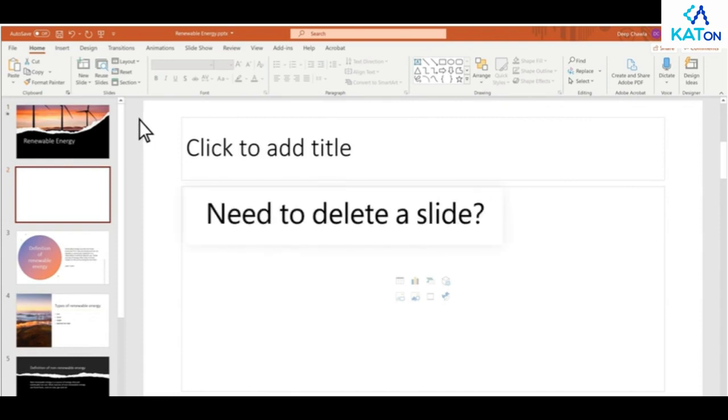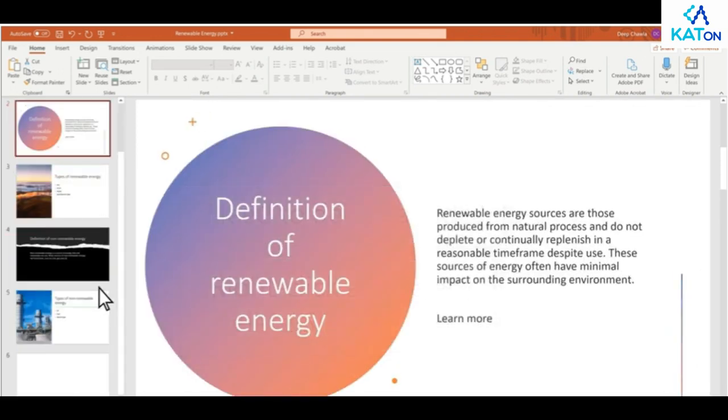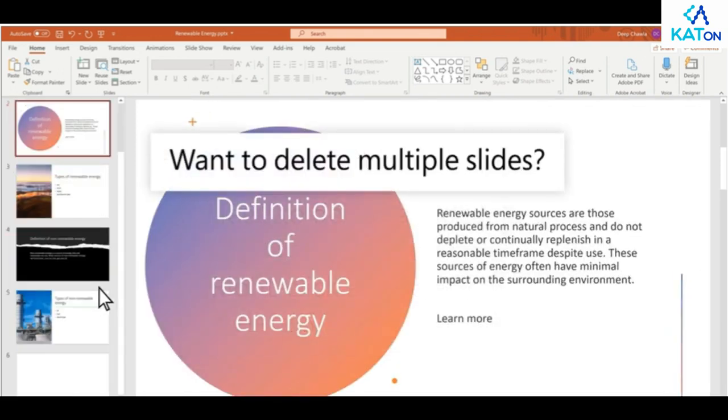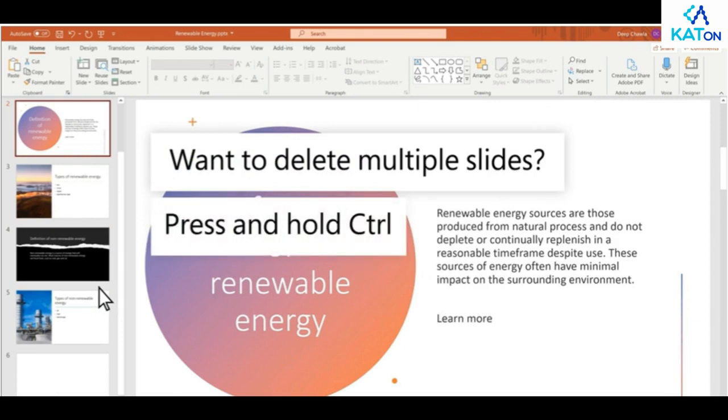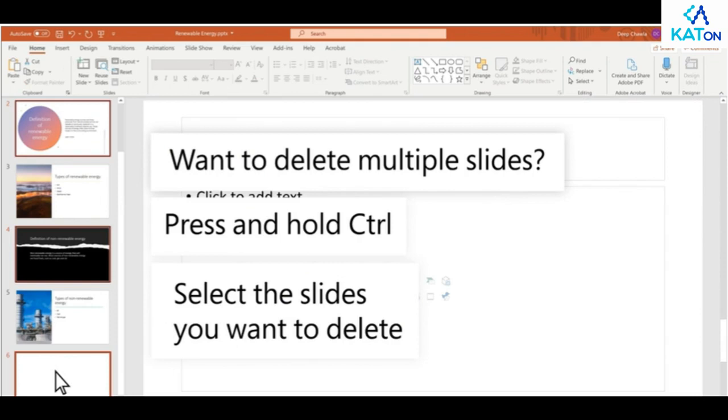To delete a slide, single slides are deleted by right-clicking the slide in the thumbnail pane on the left and select Delete Slide. You can also delete multiple slides by pressing and holding your Control key. And in the thumbnail pane on the left, select the slides you want to delete. Release the Control key and then right-click the selection and choose Delete Slide in the list of options.